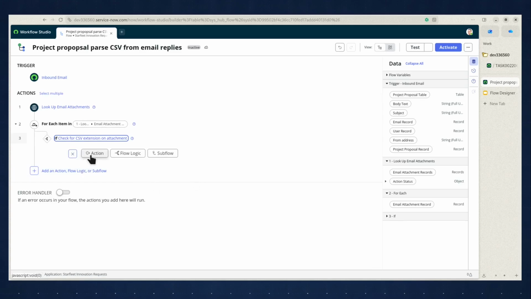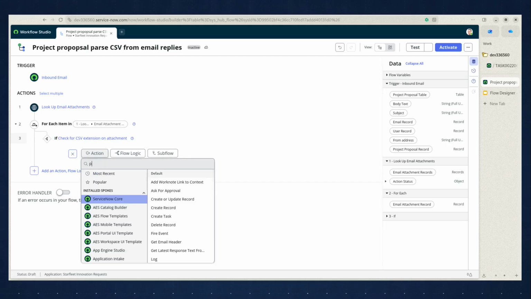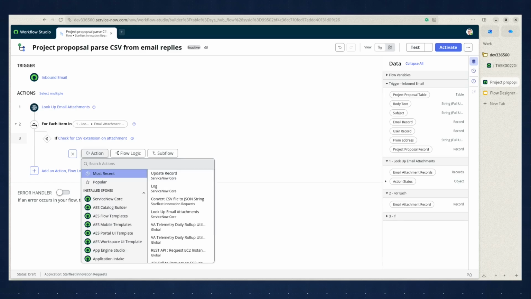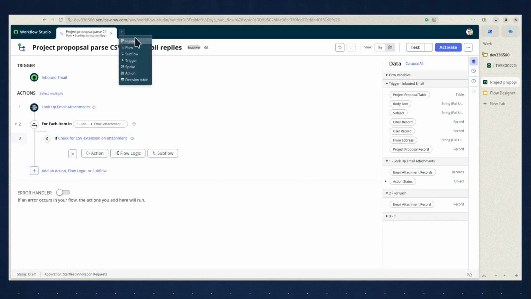Now, Flow Designer has many things, but definitely not parsers. So if you were to look for parse, you will not find any CSV or JSON or XML parsers. Maybe they are available in some application within Integration Hub, but out of the box, no, there's none. So what we need to do is we need to create an action for ourselves. So we'll click here, new, and action.